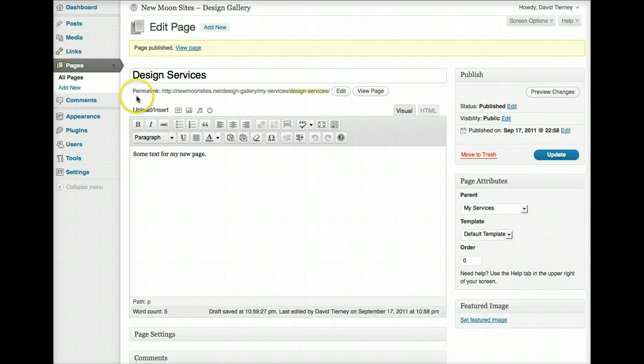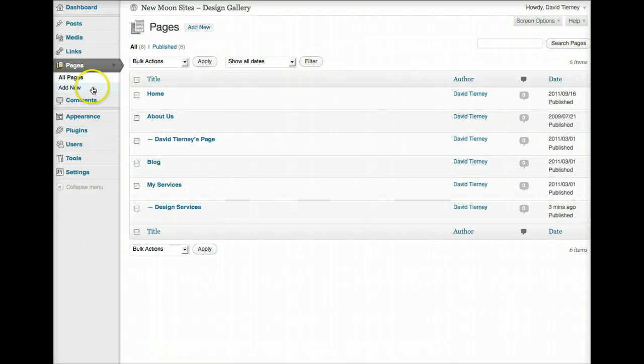What I am going to talk about is how specifying your parent page will show up within your website admin, and how that may affect how the page shows up on your website. So if we click on all pages now, we will see that we now have our design services page, and it's shown as a subpage of my services. In this way, it's indented, has this little dash.